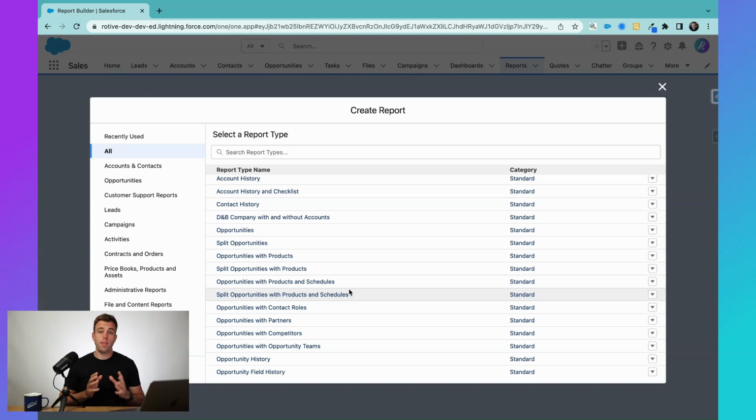So I said earlier that reports allow you to query the Salesforce database. But it's not possible to query the entire database, all that information at once. It's just too much data. So what we have in between your report and the Salesforce database is a report type, which is simply a selection of the different objects, the different tables in the database that you want to pull data from.